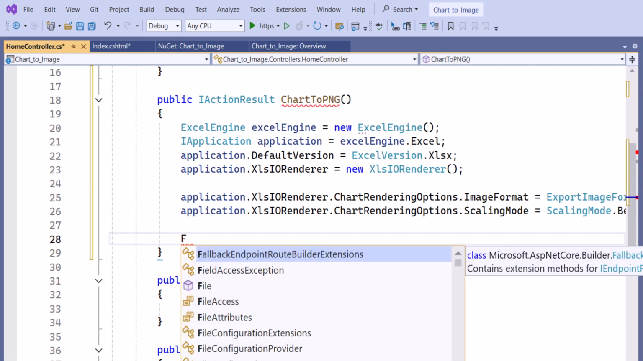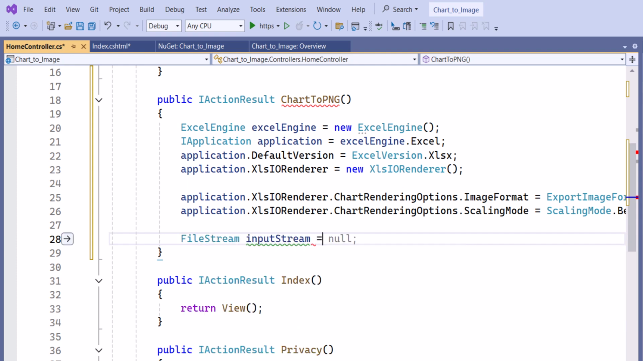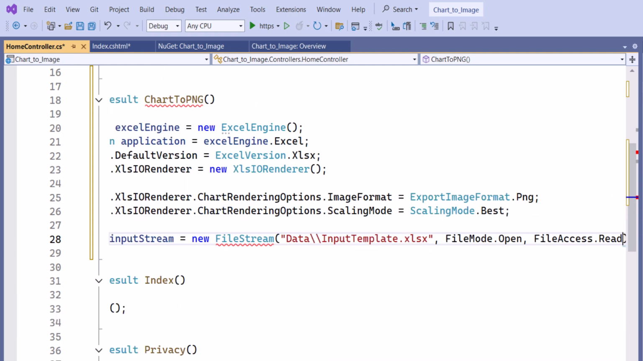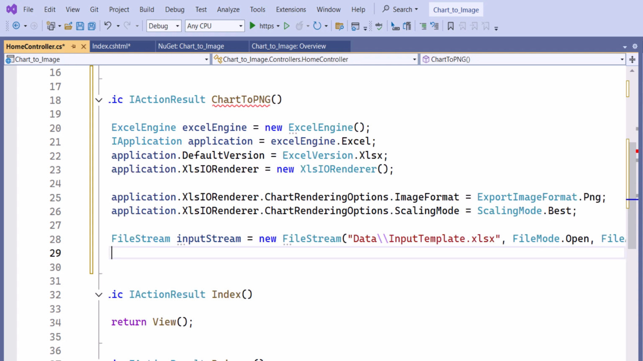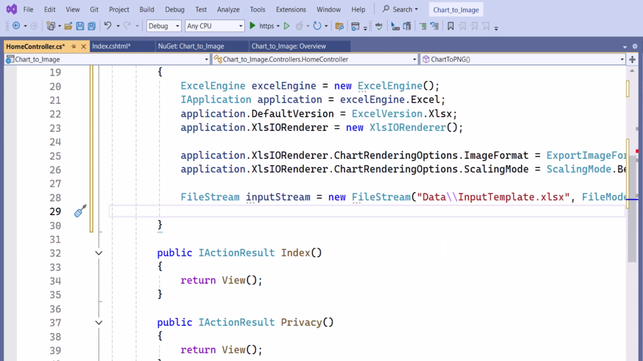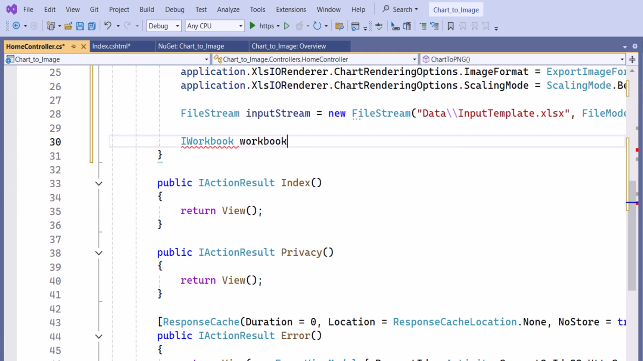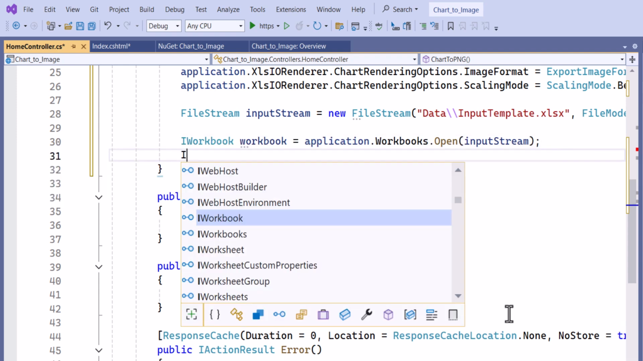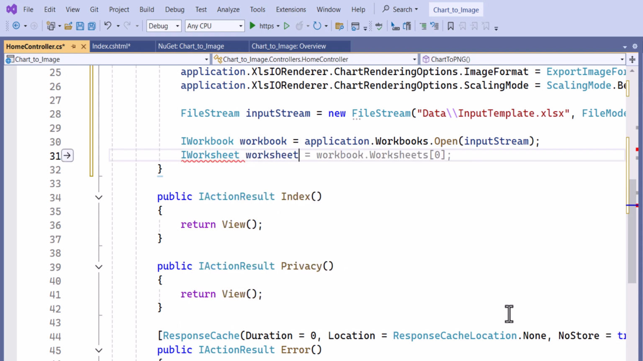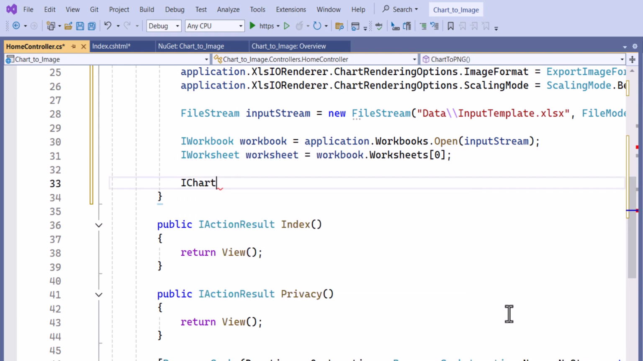Next, I create a file stream instance to retrieve the existing Excel file using the appropriate file access options. I use this stream to open the workbook and access the worksheet that contains the data. I then access the chart in the worksheet.